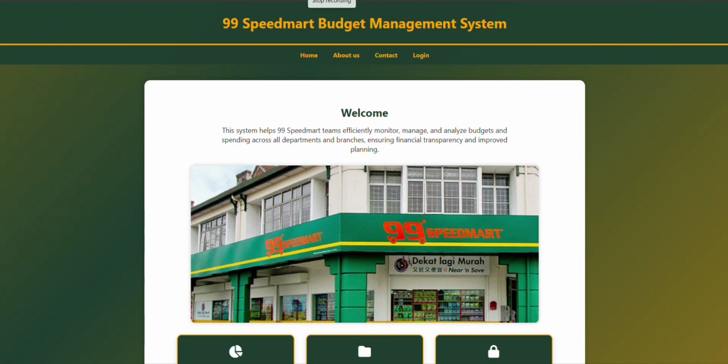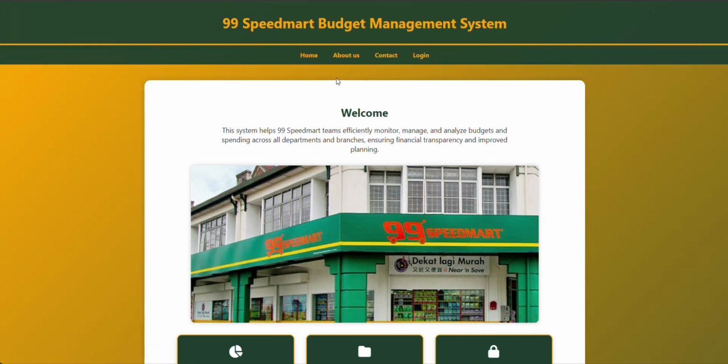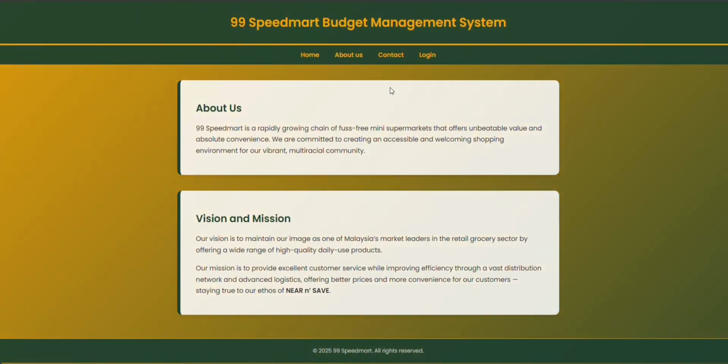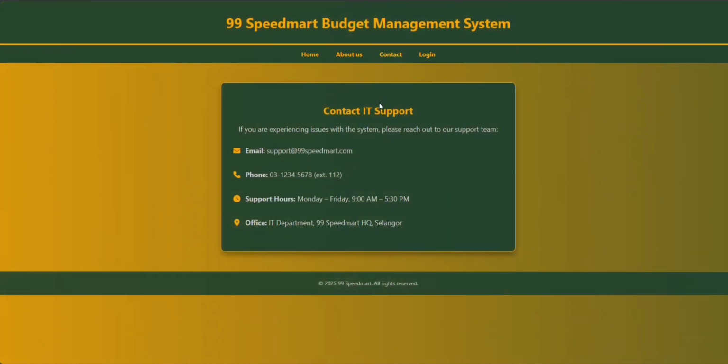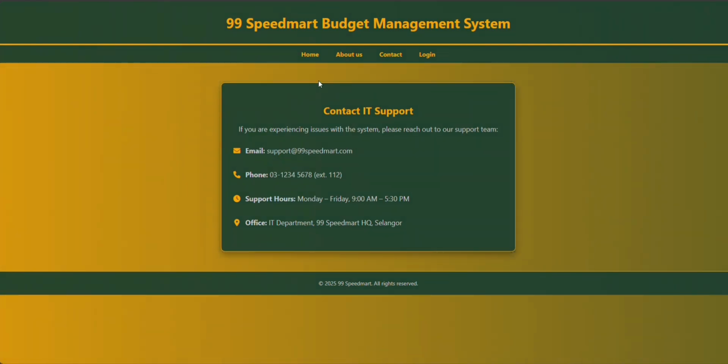So when users go to our website, they will see the home page. From this home page, they can go to the About Us page, where they can learn about 99 SpeedMart, and the Contact Us page, where they can contact our IT support if they encounter any problem while using this system. They can also go to the login page by clicking on the login.